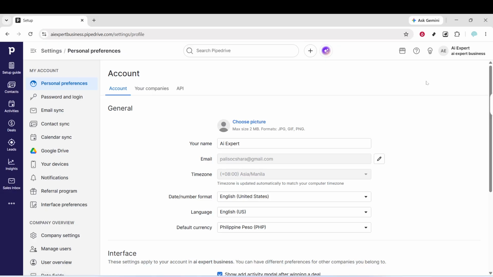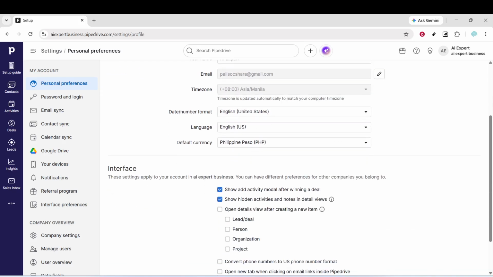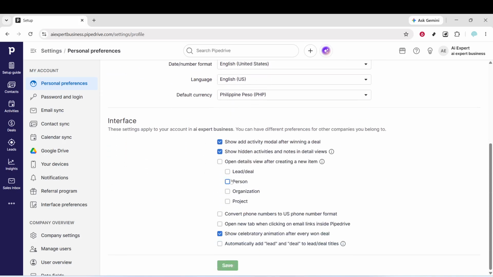I've done this hundreds of times, and trust me, this is the most direct path. Some people try to find language settings in the company admin area, but that's for things like permissions and billing. For a personal change like this, it's always here.